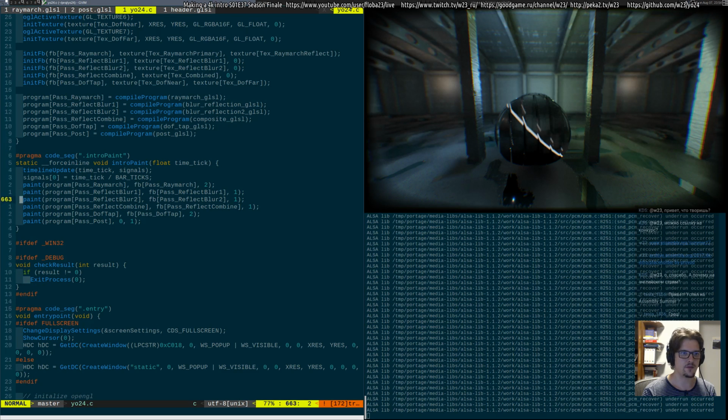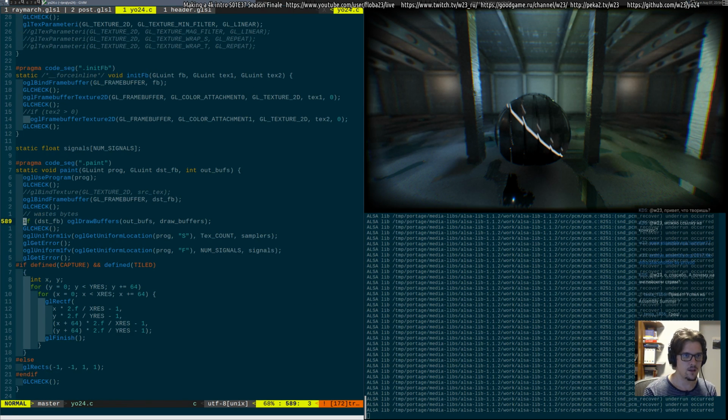And then the paint stuff just simply goes through all the passes here, calls the paint for each program. Like the program should write to this frame buffer and should have this number of outputs, and the final pass obviously has one output for the zero frame buffer, which is the screen. And the paint here is just use this program, bind this frame buffer. If the frame buffer is not zero, then do the draw buffers thing, and then probably I could have done zero here, but I haven't tried. And then I upload the uniforms to the right location. So the S is samplers, and F is generic floating point parameters.